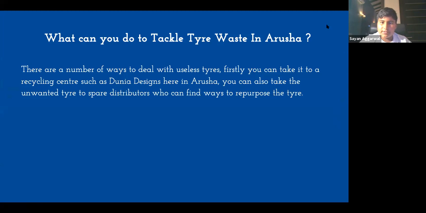What can you do to tackle tire waste in Arusha? There are a number of ways to deal with useless tires. Firstly, you can take it to a recycling center such as Dunia Designs here in Arusha. You can also take the unwanted tire to spare distributors who can find ways to repurpose the tire.